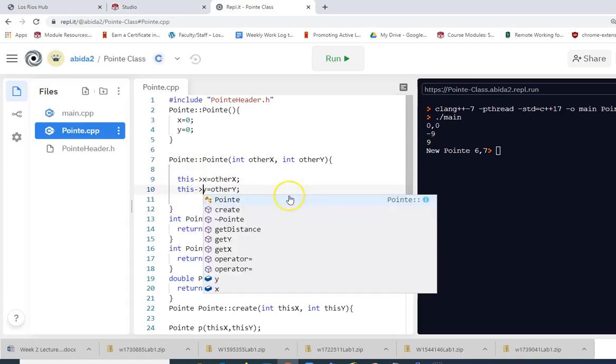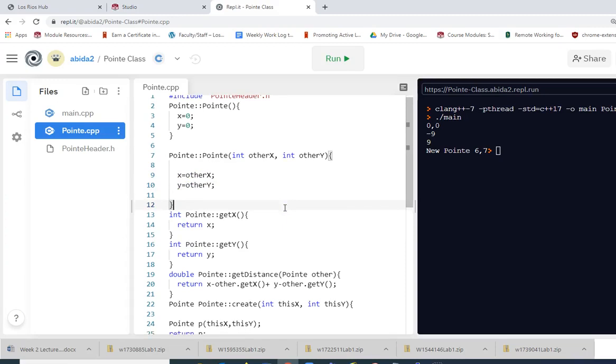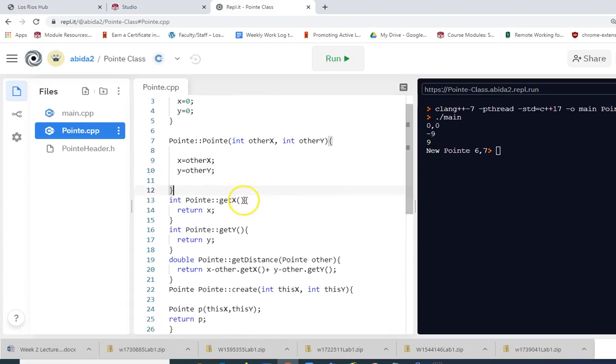Remember, this is a pointer. And when we come to pointers, we will realize why we need to use the arrow notation and why we cannot use dot. This is actually a pointer. It's the name of a pointer pointing to the current object, as you know if you read. But if you feel that this is confusing for you, I'm just going to leave this as X and Y. Now, when you come here, this here is a getter.